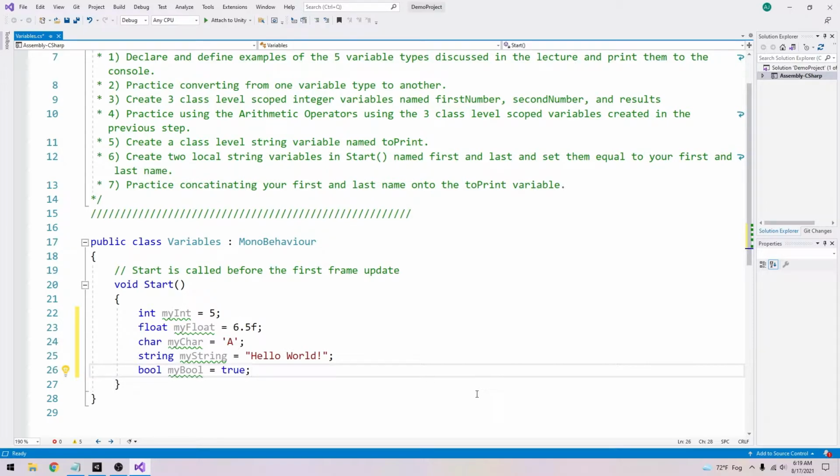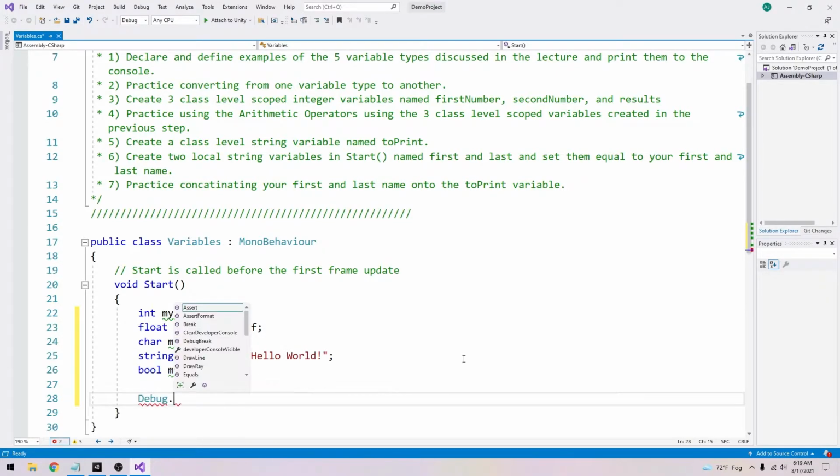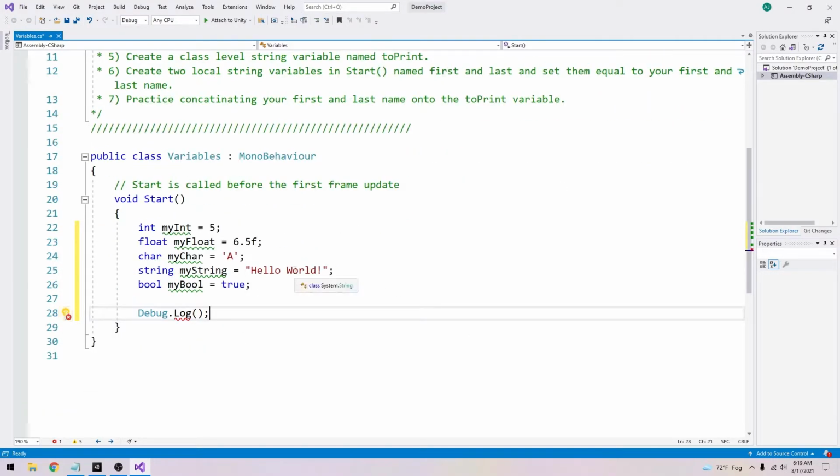Next, we want to print this information to the console. And since we are using Unity to run our programs, we're going to use a Unity specific thing to print stuff to the console. In Unity, if you want information printed to the console, what we can type out is Debug.Log. We then have a set of parentheses and a semicolon. What gets printed out is whatever is inside of here. So we can just say between those parentheses, myInt, and it will print out whatever is being stored inside of myInt. So in fact, let's do that real quick.